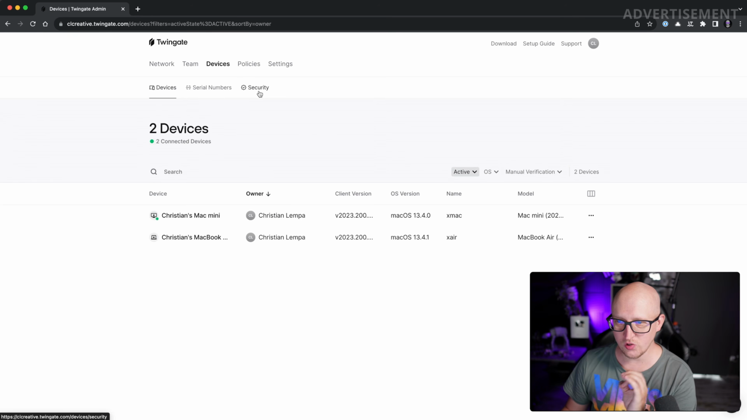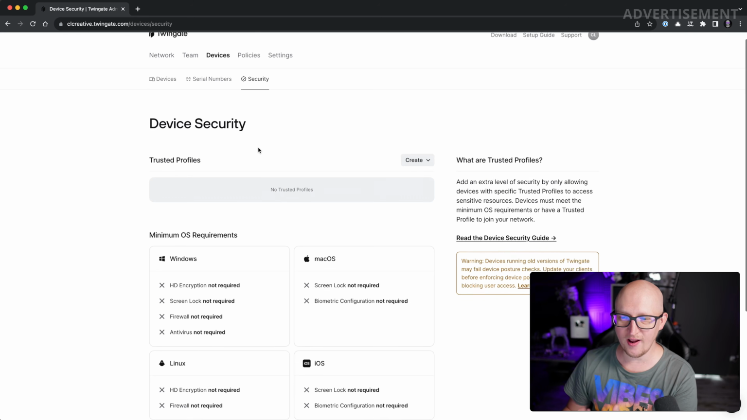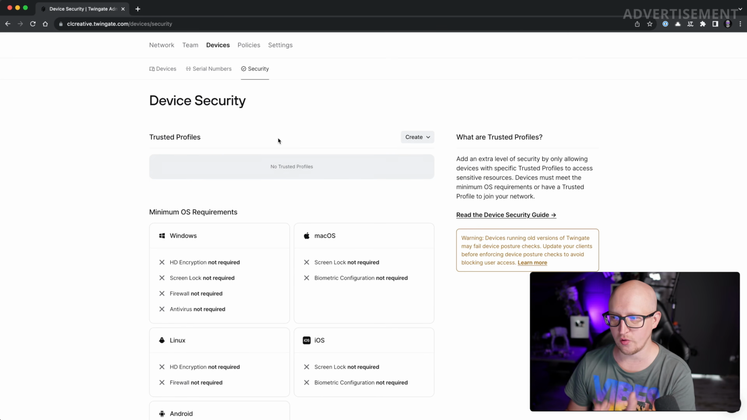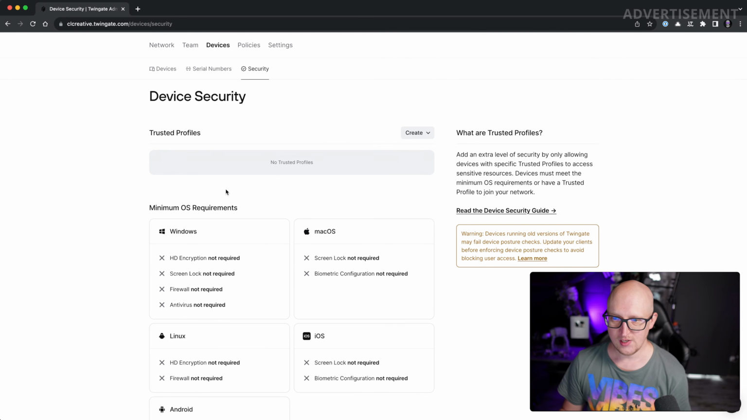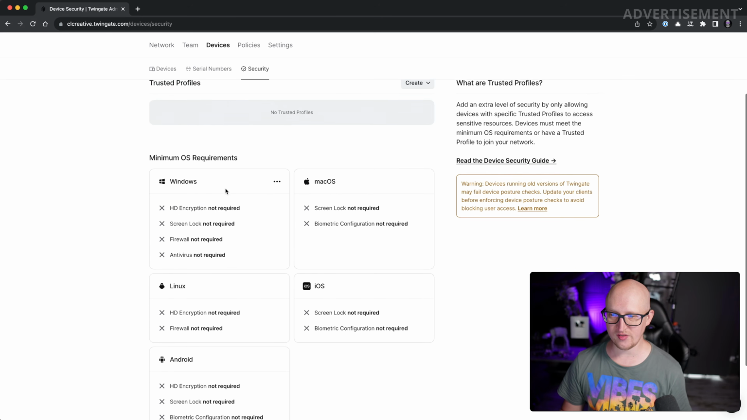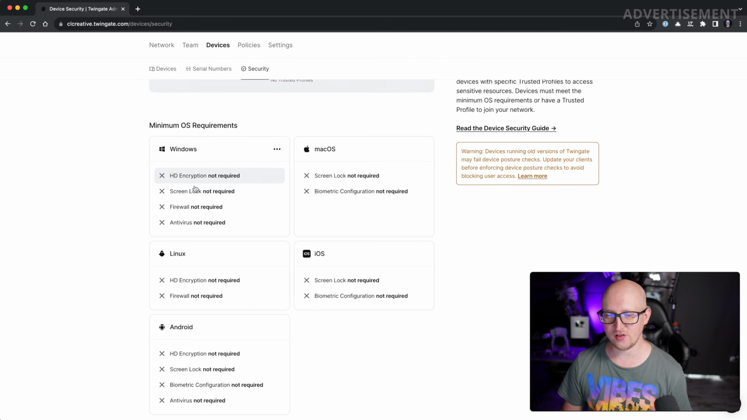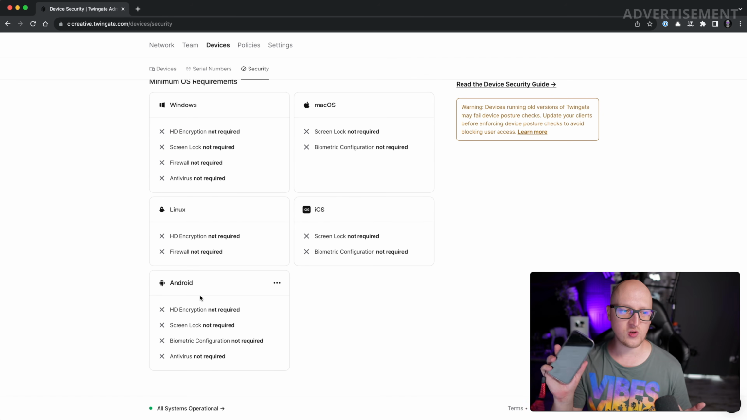First of all, we need to go into the security tab, and here you can see what different trust profiles you can configure based on the types of operating system. For example, you can see Windows has some other security policies that you can enable than macOS. macOS only supports screen lock and biometric configuration. On Windows clients, you can also check if they have an antivirus installed, a firewall enabled, screen lock, and hard drive encryption. You can, of course, also use your phone to access your Twingate resources.